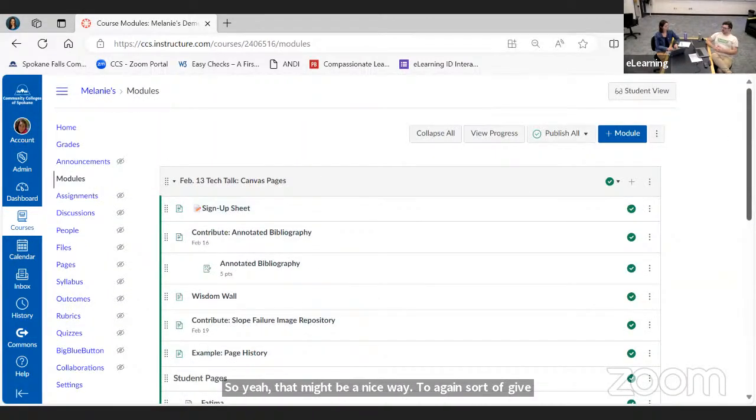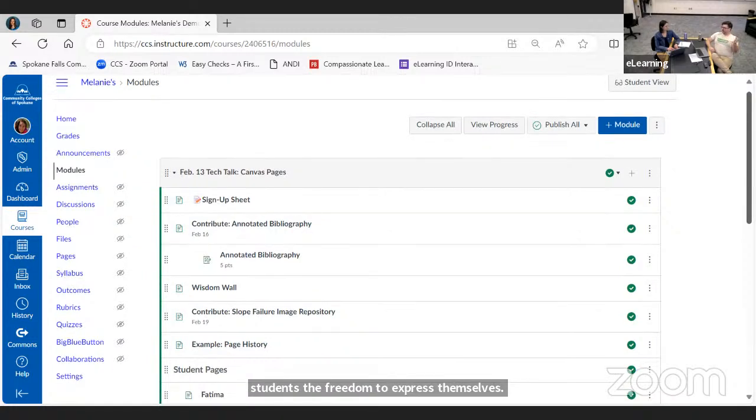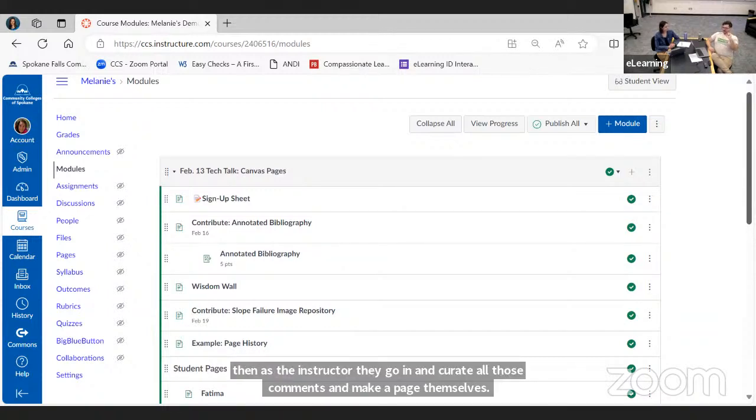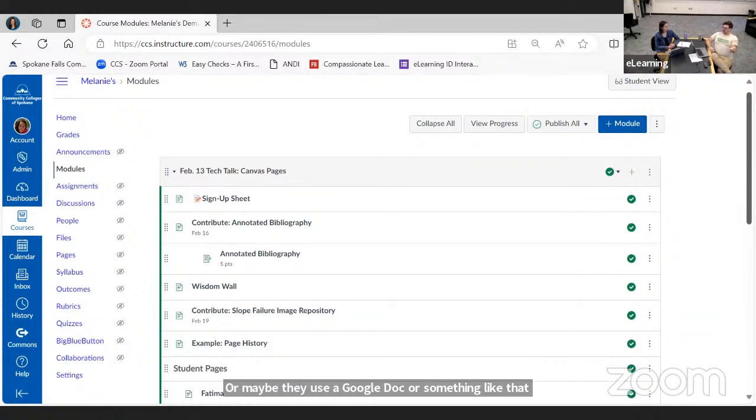I think generally when people do a wisdom wall, either they do it as some kind of reflection assignment, and then as the instructor, they go in and curate all those comments and make a page themselves. Or maybe they use a Google Doc or something like that. But doing it this way has some advantages. It's super simple, doesn't require a lot of extra work on the student's part. And what I like is it creates an artifact that can be copied over into the next term's class. Yeah, I think there are some benefits to doing it this way for sure.